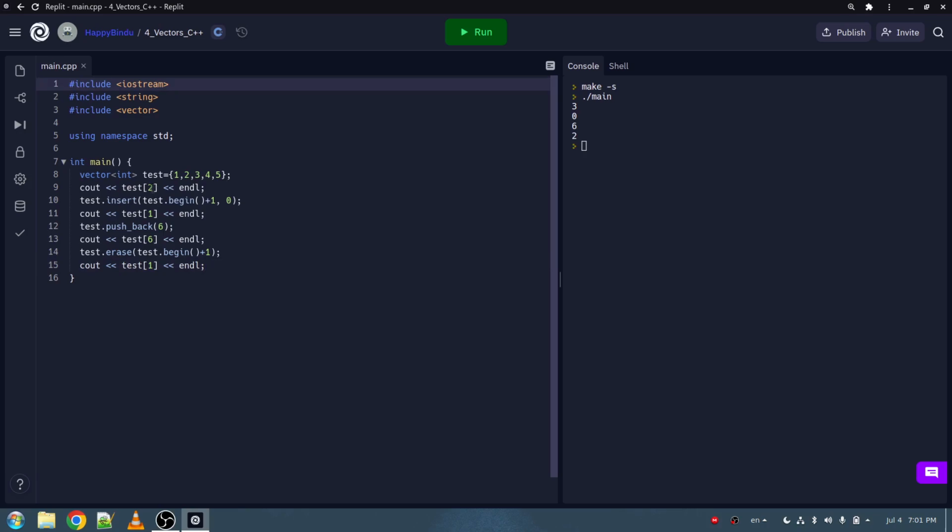So this is how you use vectors and add and remove elements in them.